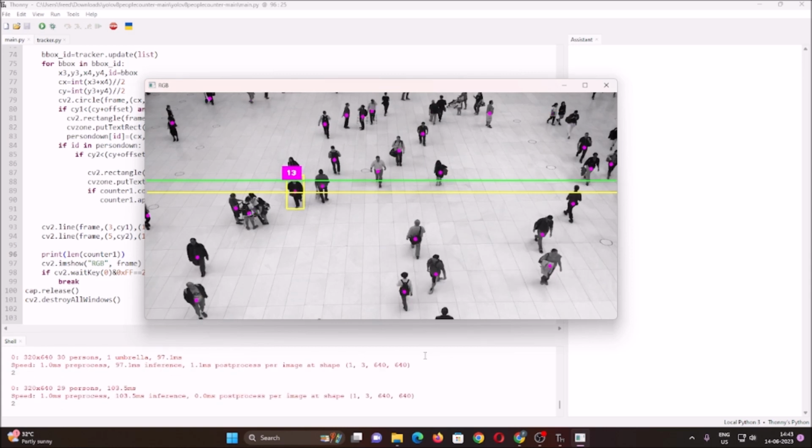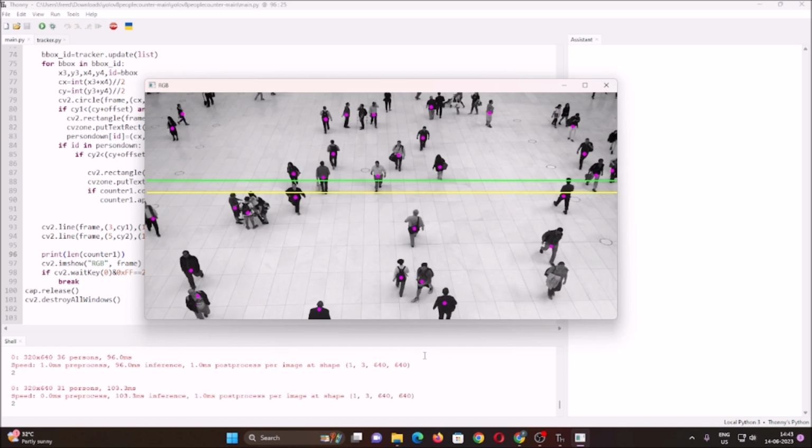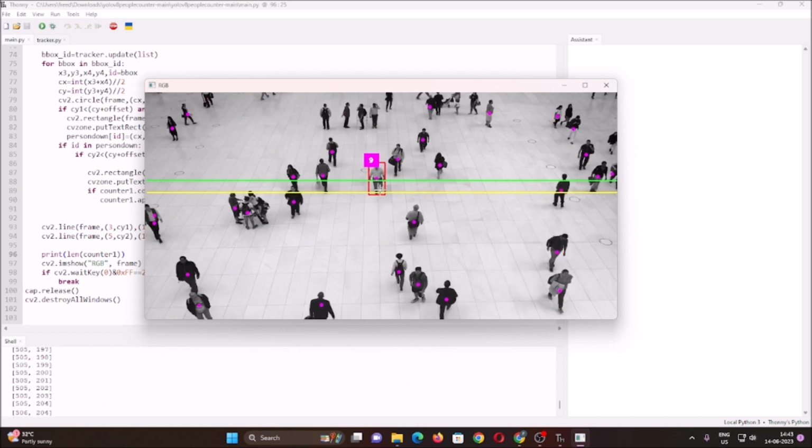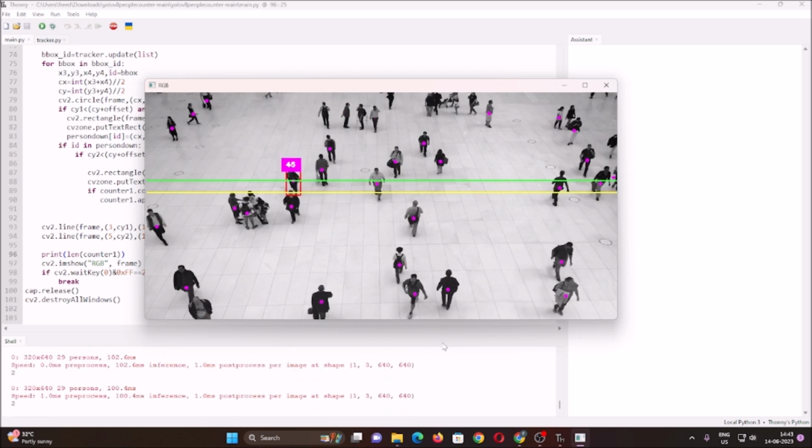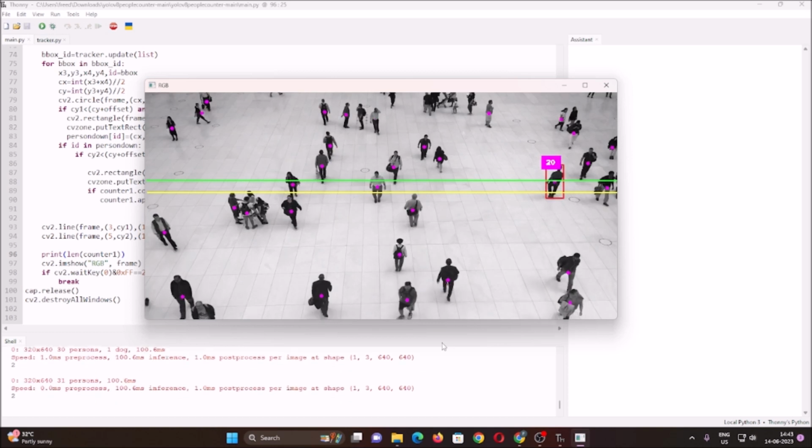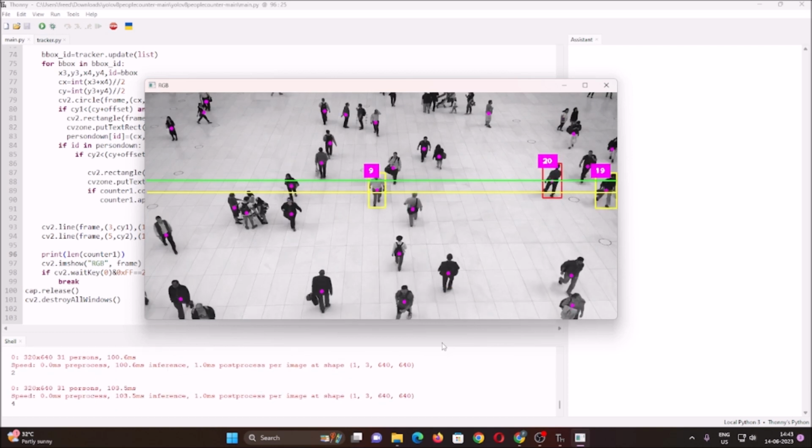Okay. Now watch for another person. This person, as you can see, touches our second line and we have a count of 4. Why? Because this one also touches our line. So this one is basically third and this one is basically 4. So we count 4 persons who are basically going down.